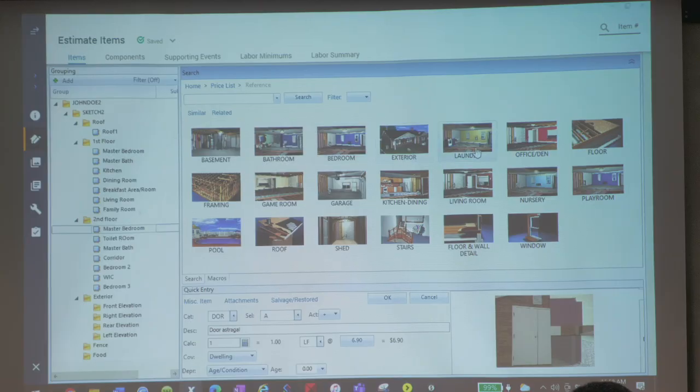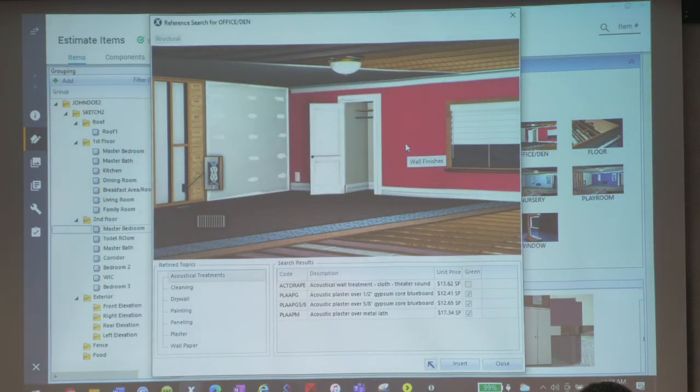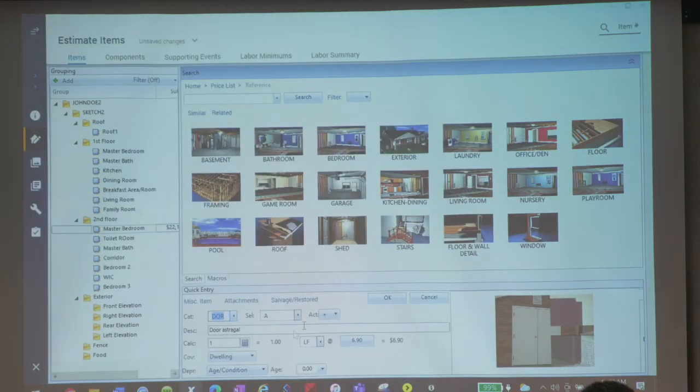You just click on the item. Once you find the item you're looking for, let's say here it's a drywall finish. And notice when I click on the wall, look at all these options. Cleaning the drywall, just drywall, painting. Let's say we got paneling. Do we have paneling in houses? Yes, we do. Let's select it. Look at the different paneling we have. Judge's panel. That's pretty high-end stuff. All right, we click it, and we hit insert. And it automatically puts it in our cart.